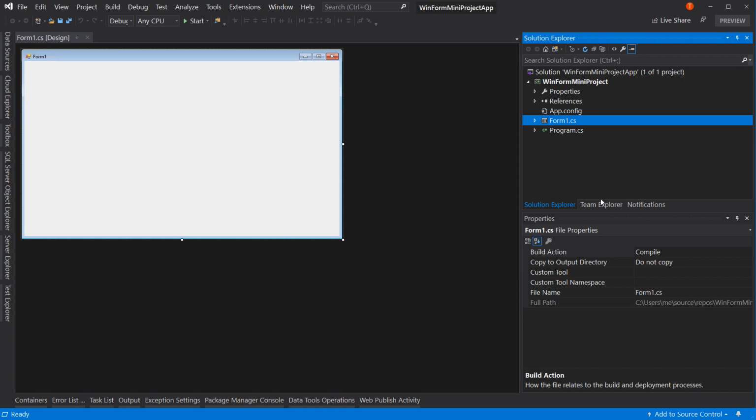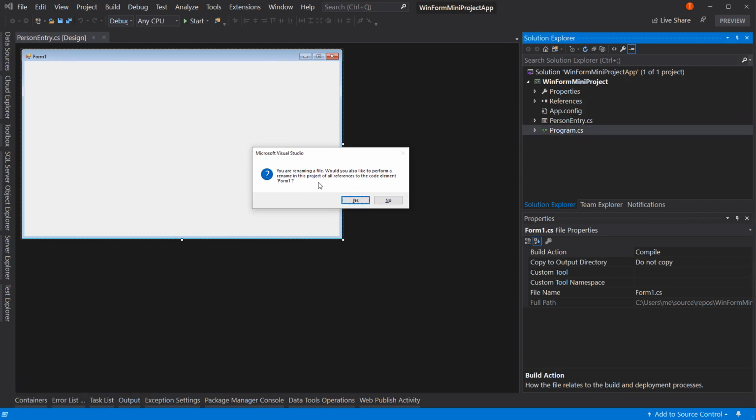Okay, so here's my pattern for creating a new form project. The first thing I do is I change that Form1 to be something else. I call it PersonEntry. And it's going to ask me, do I want to rename things? What this is renaming is your classes.